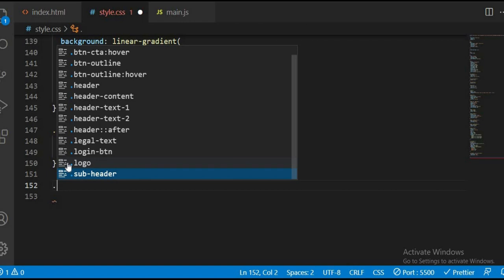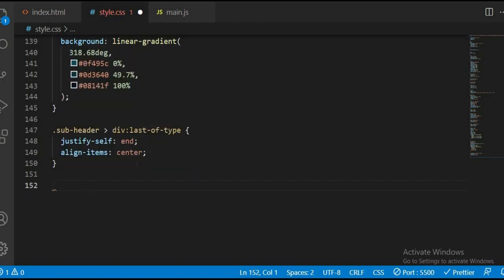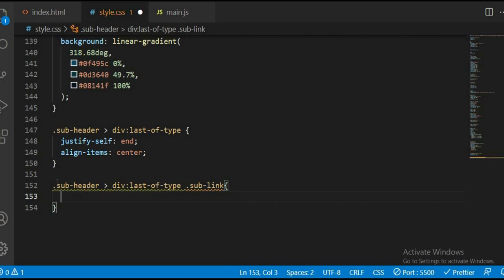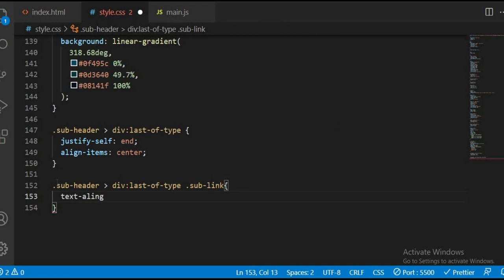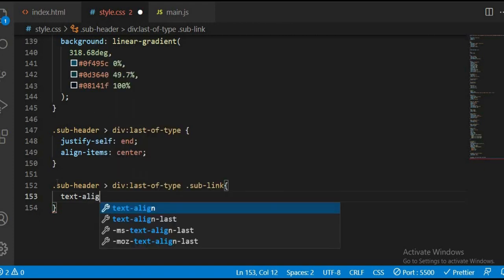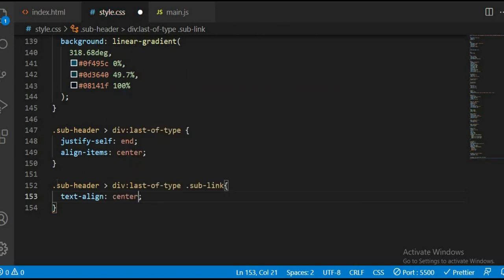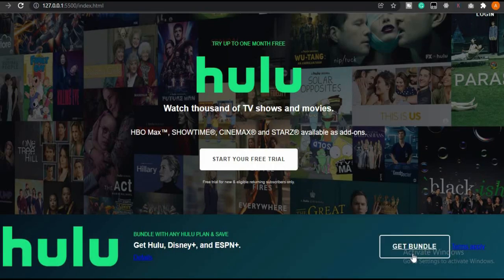And now we're going to select the sublink. So I'm just going to copy this, and say sublink. Now I'm going to say text align to the center. So let's save this, and let's see.